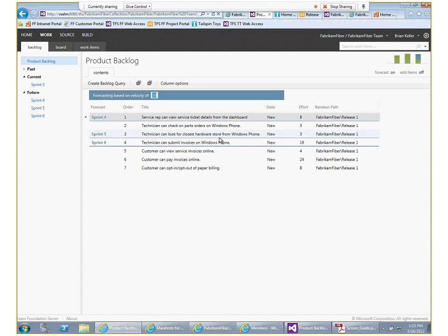So this flexibility in the tool is a response to the need of teams to be flexible in doing their planning. So you see, I still have a plan here, and this is my release plan. It's just that the plan might change depending upon the current capabilities of my team.